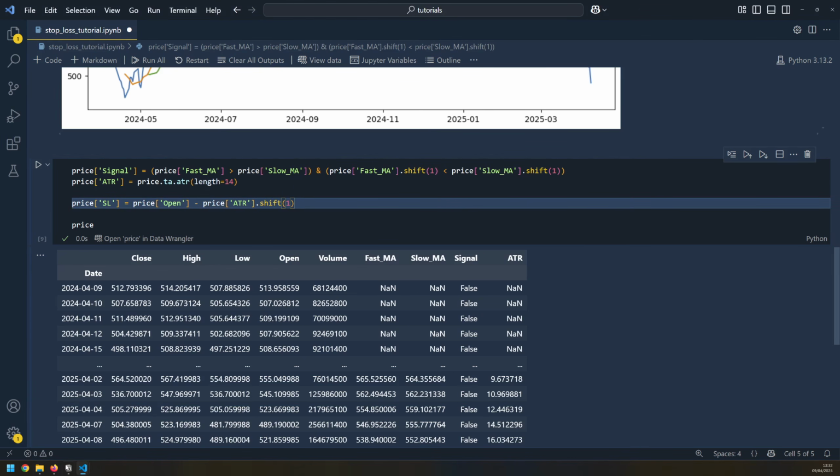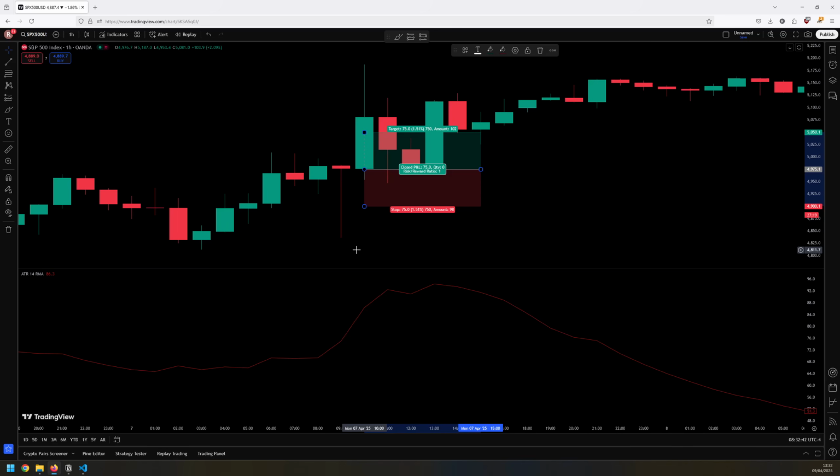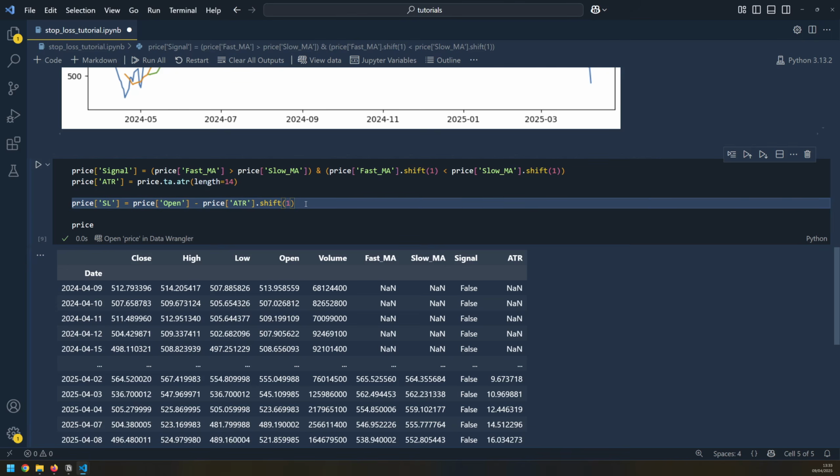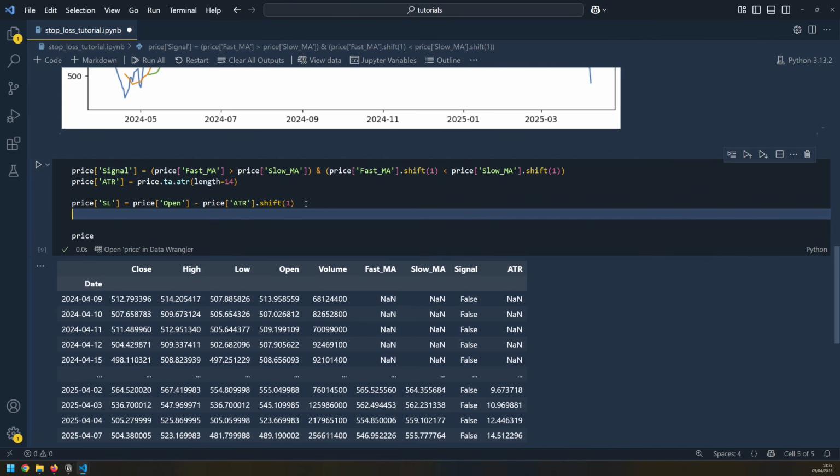This might seem quite minor, but it's actually very important because it's easy with backtests to add in bias. So if I hadn't shifted by 1, then I would be using data that isn't actually available at the time of the trade. So I would inadvertently be introducing look ahead bias. Now that I have my stop loss, I can define a take profit.